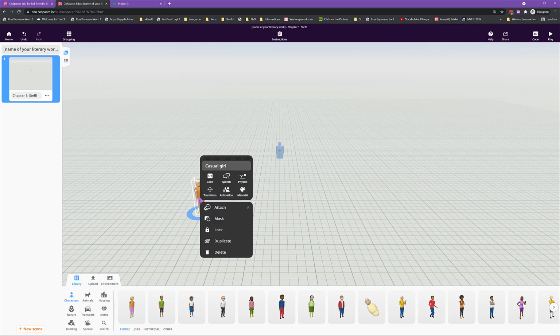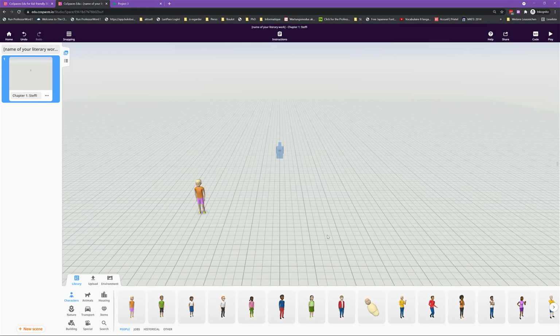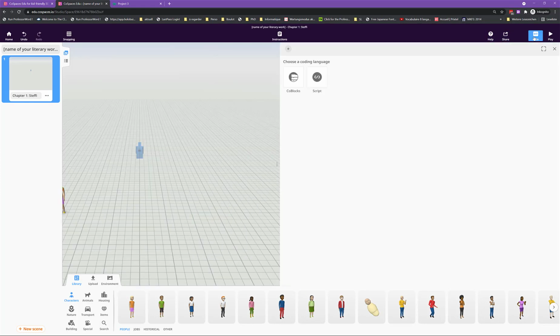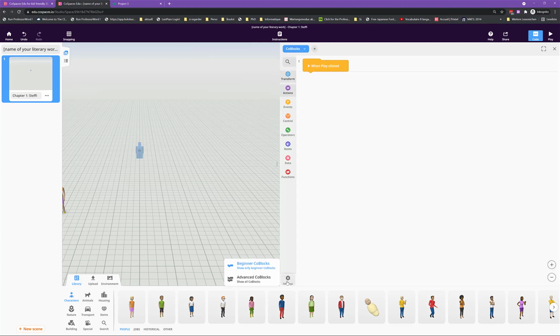And then if you customize your characters before, and if you decided on customizing the characters, you can do that here. And in the coding section, you have a lot of options. So you click here on CoBlocks, and then you can see here you have settings, beginner CoBlocks or advanced CoBlocks. Just activate the advanced ones because there are a few more blocks.